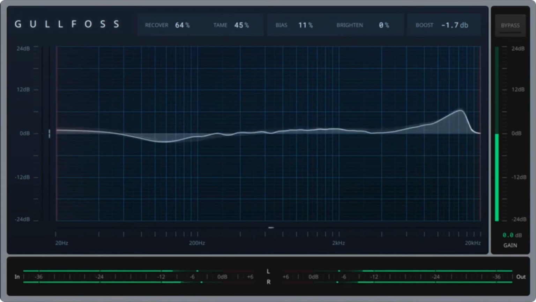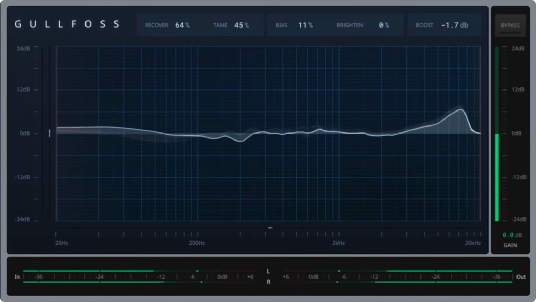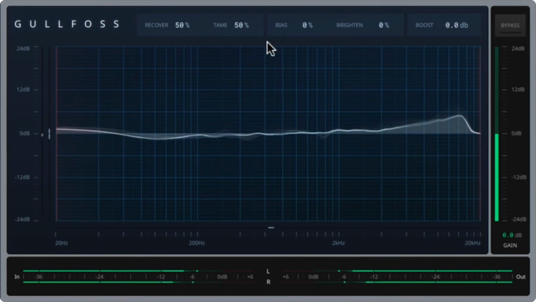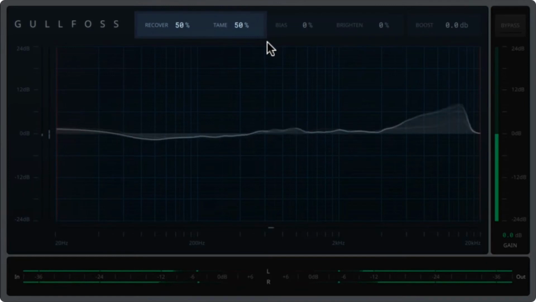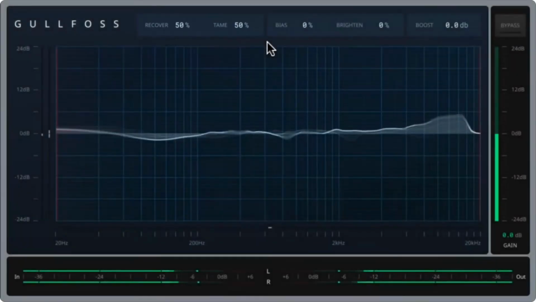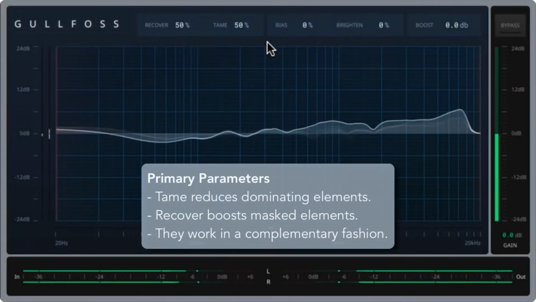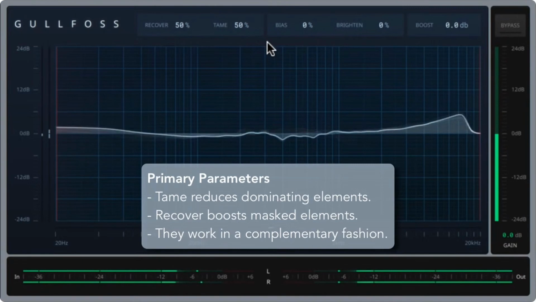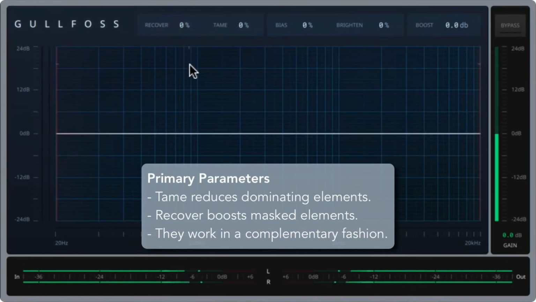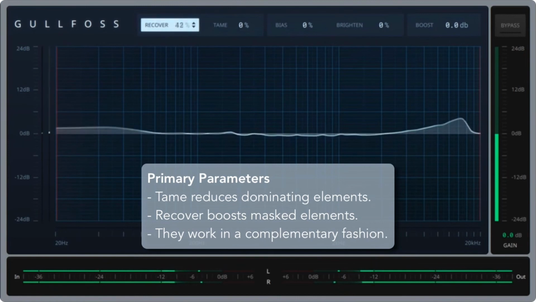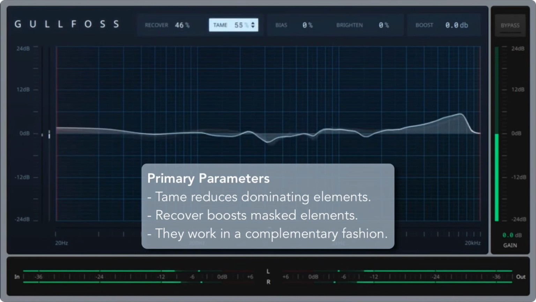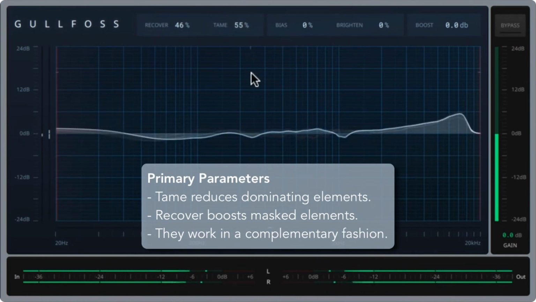The interface doesn't have a classical EQ structure with different frequency bands that we can manipulate, but instead, it lets you set a few parameters. So one parameter is called recover. Now recover lets you set the degree to which Gullfuzz should try to unmask some aspects in the mix that it thinks need unmasking. With tame, you can tame some of the dominant frequencies.